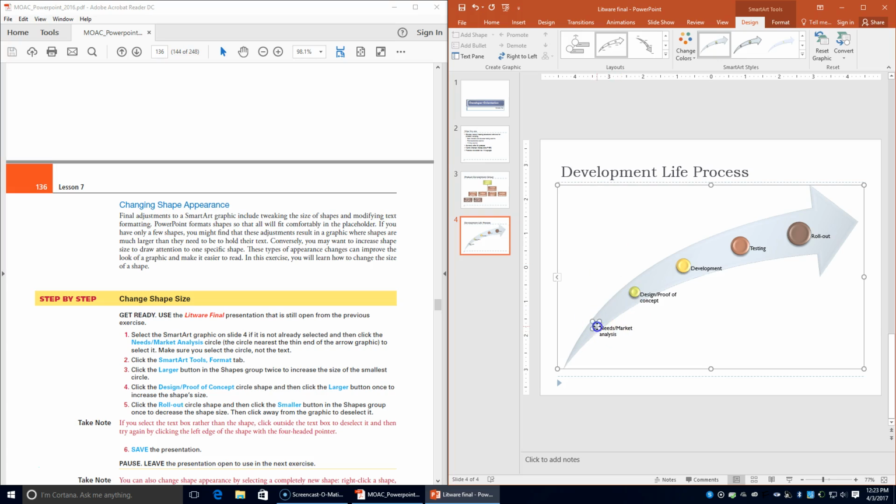And we're going to click the Needs Marketing Analysis circle, the circle nearest the thin end of the arrow graphic, to select it. Make sure you select the circle and not the text. Okay, so make sure the dots are around the circle. We're going to click the SmartArt Tools Format tab, and we're going to click the larger button in the Shapes group twice. 1, 2, to increase the shape size.